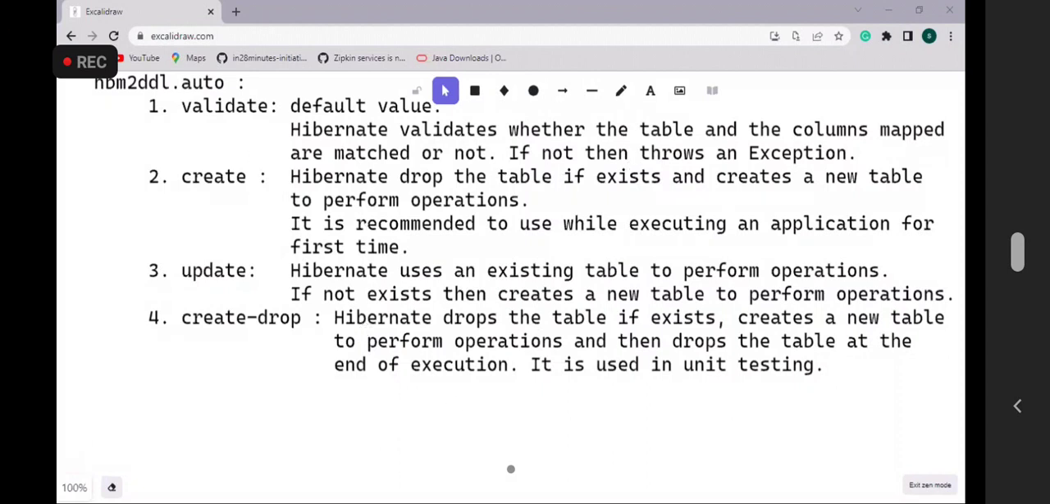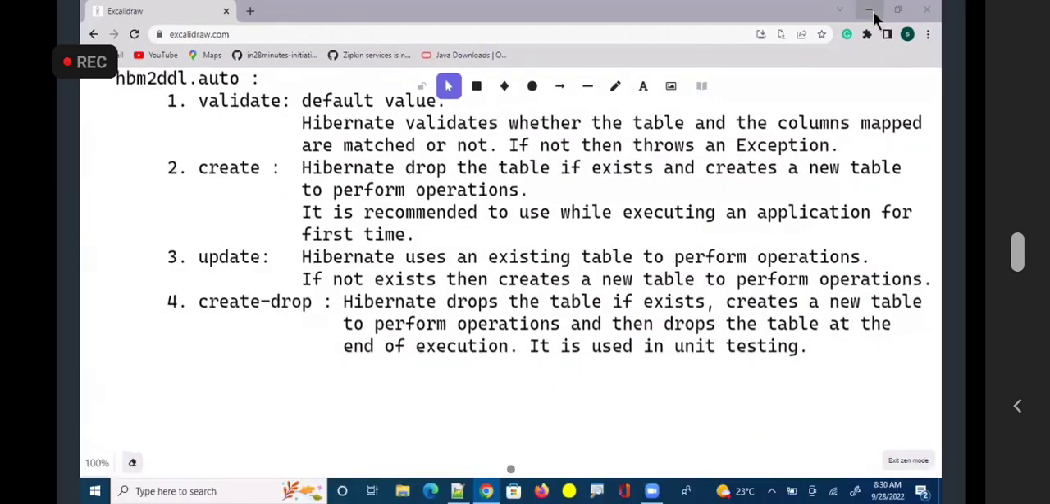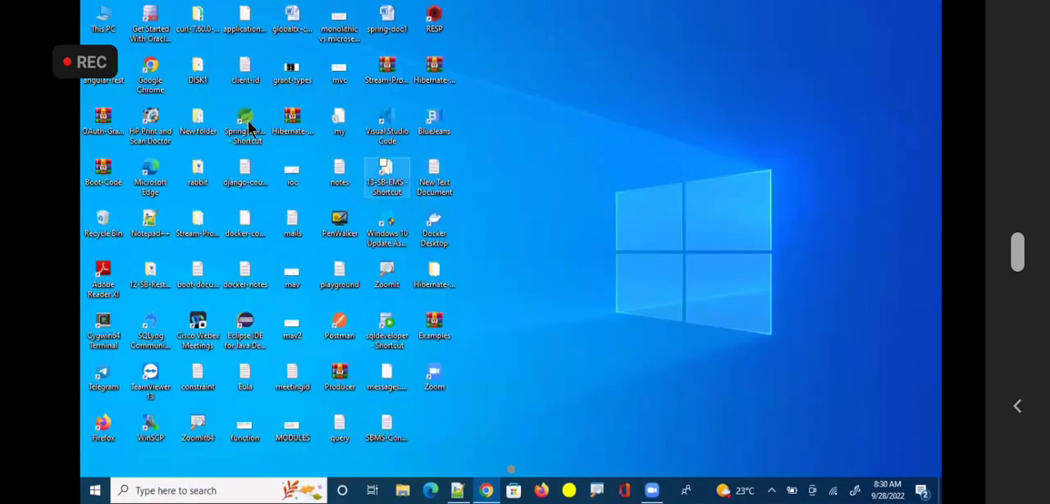Let me do one. I'll create a new workspace.